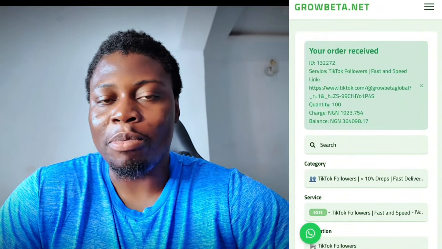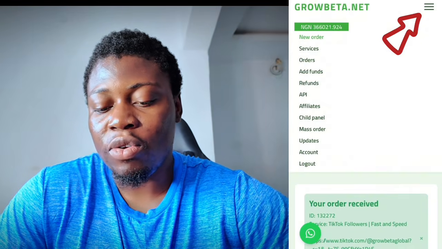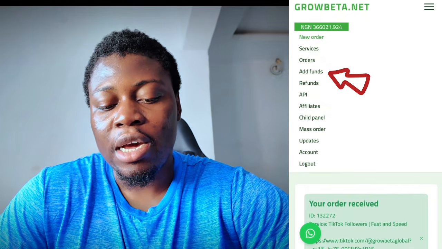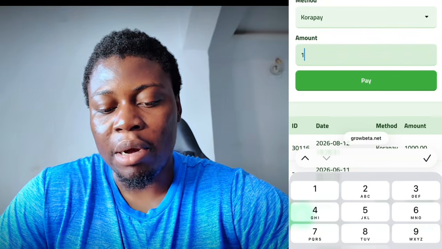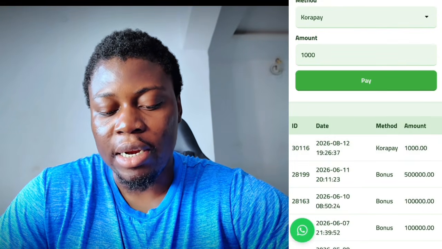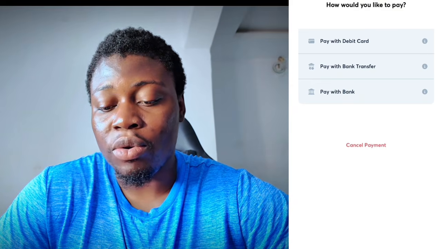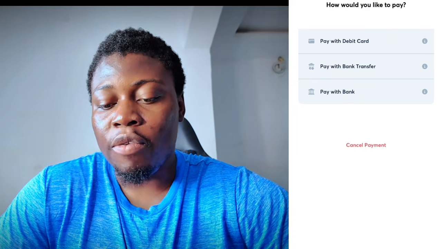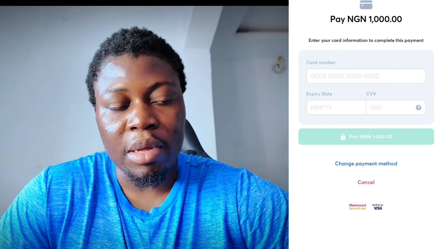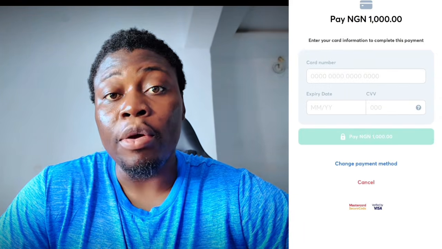So how then do you fund your account in this platform? It's very easy. All you need to do is to come to this three line up here. Can you see this three line up here? Just tap on it and come to this add fund right here. Can you see the add fund? Just tap on it. And once you tap on it, enter the amount you want to pay and click on this pay right here. And once you tap on the pay, Korapay is going to bring you to this place. They're going to ask you how do you want to pay. Do you want to pay with debit card, bank transfer, or with bank, right? If you want to pay with debit card, just put your debit card details right here, click on pay, and your payment is going to go.